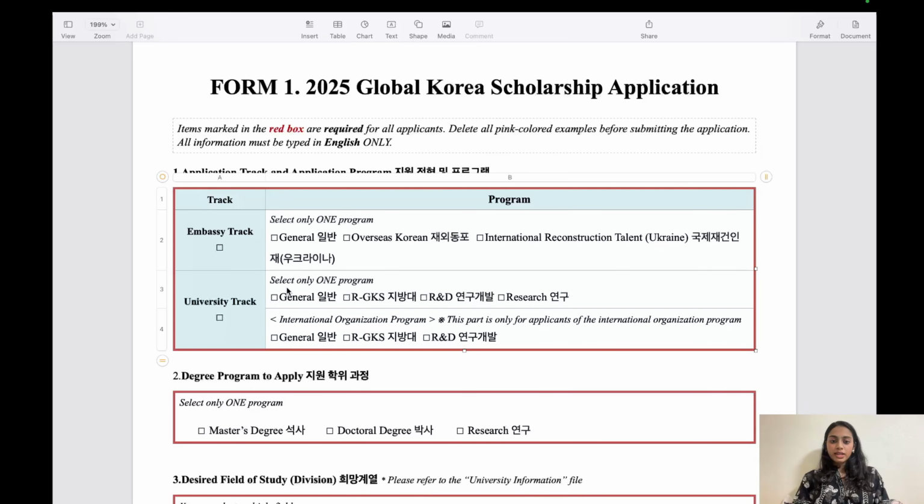In the university track, there are 3-4 types: general, RGKS, R&D and research. So select according to yours. I would suggest that for Indian applicants, general seats are only 4, so don't even risk going in via the general track in the university track. If you are going through general, then it's hardly possible to get into your preferred university. So better go with the RGKS track if you are going through the university track.